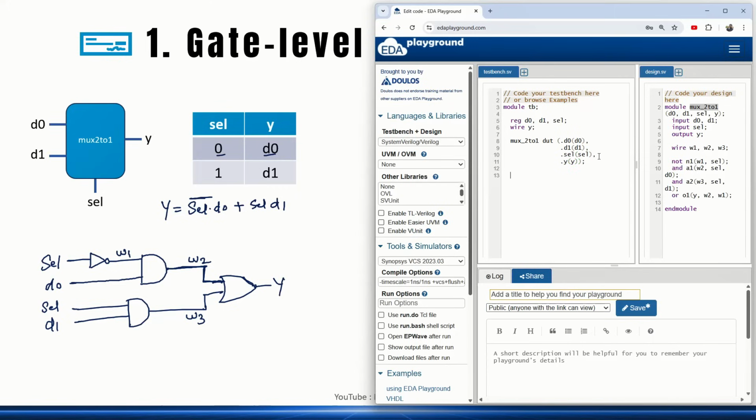Now I need to start providing values for d1, d0 and select. Let me start initializing the values. Initial, begin. So first I need to take the value of d0 is equal to 1'b1, and at the same time let it be d1 is equal to 1'b0. These are the two values I am having. Now I am taking the select value as 0 first. This also can be represented as 1'b0. Then after some time delay, let me have some 10 nanoseconds of delay, then I will be having select is equal to 1'b1.